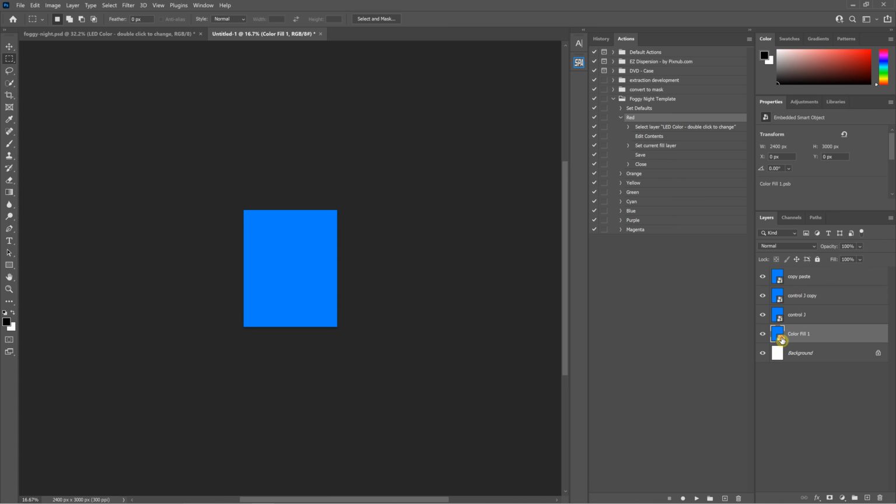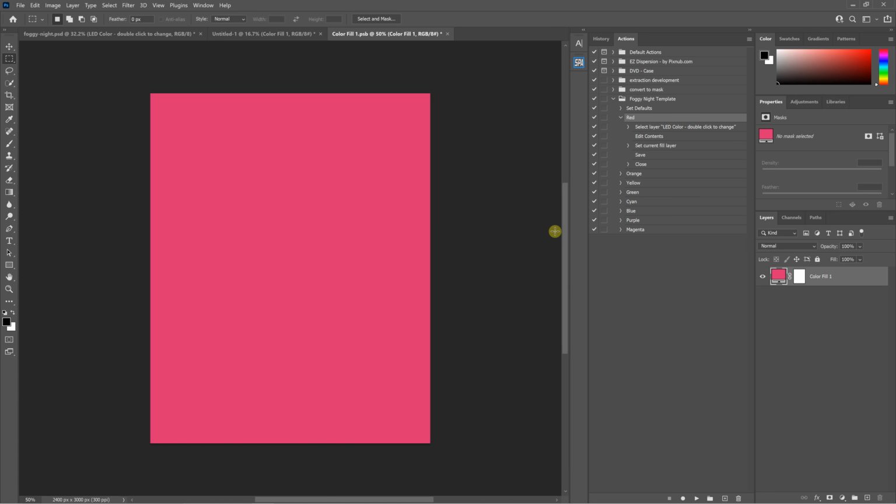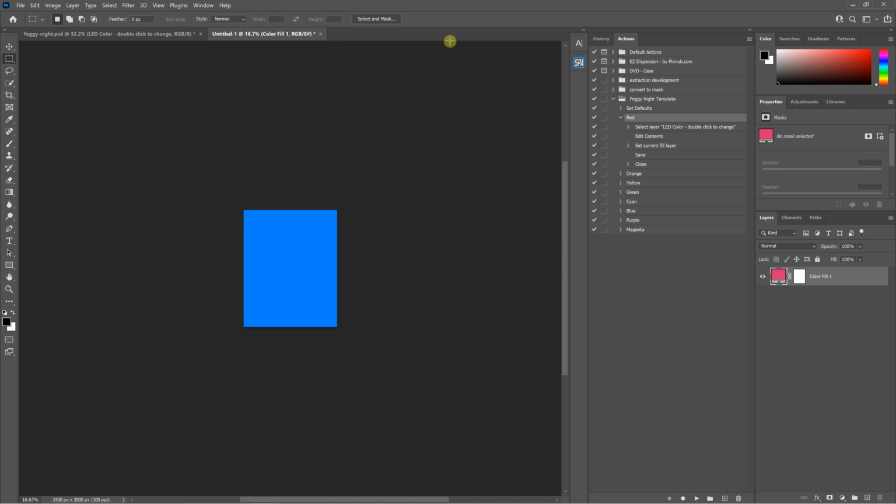So if I double click on this and change this color, I'm going to save the smart object. So I did hit a Control S to save it, and as soon as I close the smart object, you can see that these 3 layers are all that same color, but the top one isn't.